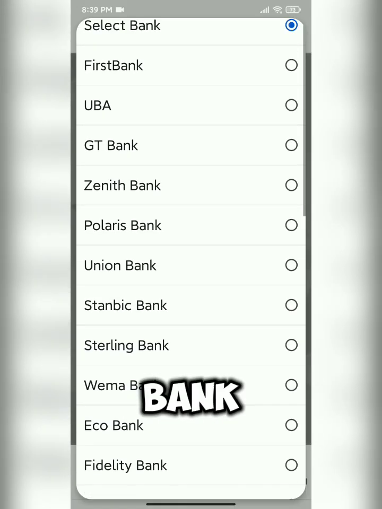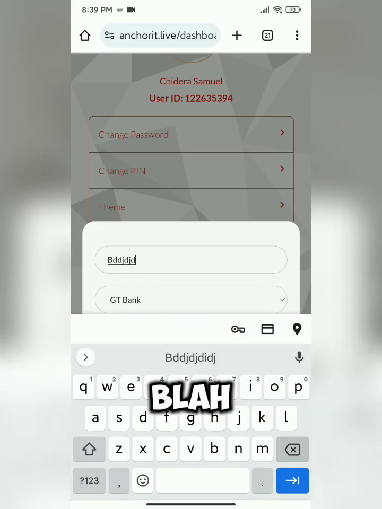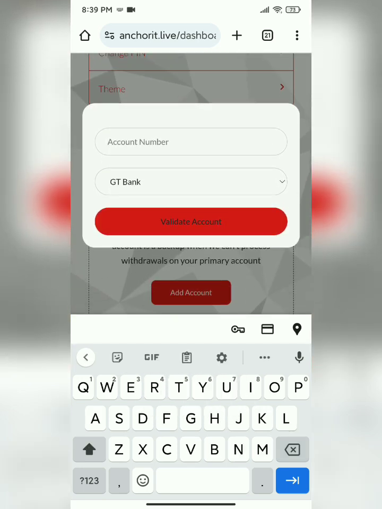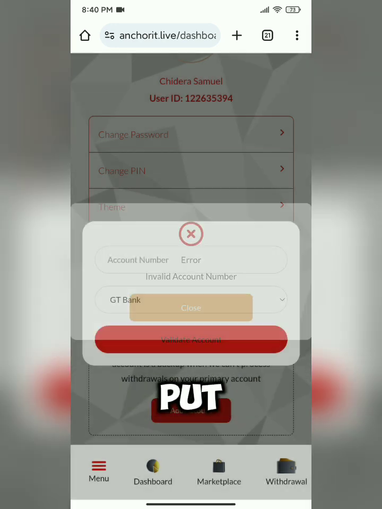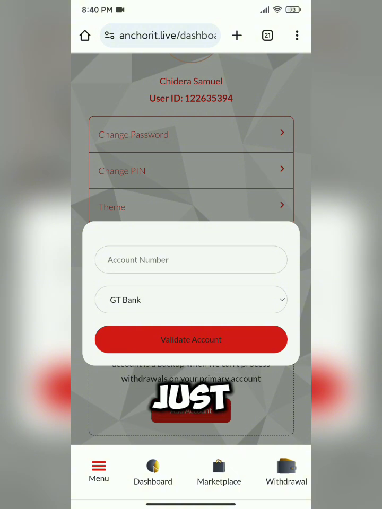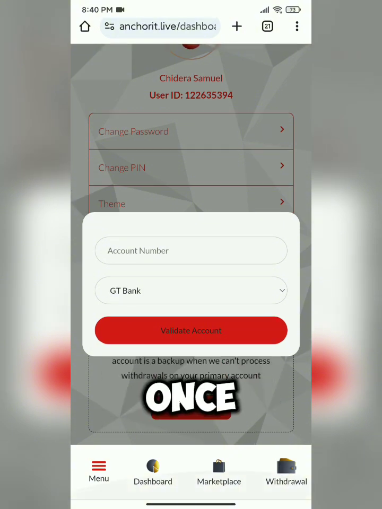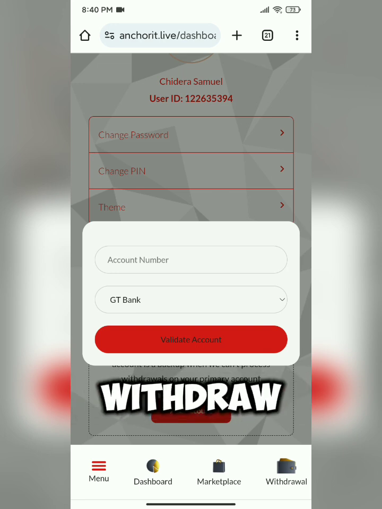Then I'll just select bank, select my bank, then put in my account number, blah blah blah. Once I do that, I'll click on where it says validate account. Okay, that's what I'm gonna do. It says invalid account number because I didn't put in anything valid, so that's just for the tutorial. So once you validate your account, the next thing you want to do is click on where it says withdrawal.